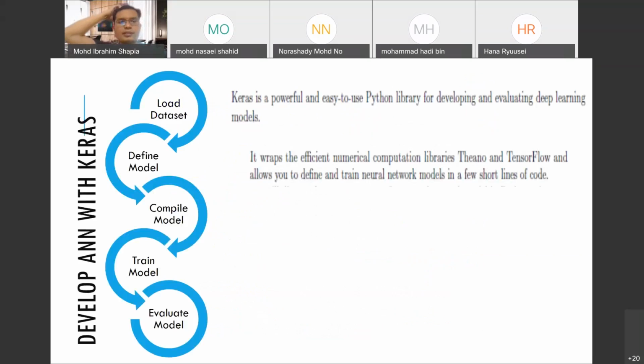What we are interested in now, from the basic understanding of ANN, is that we want to use Keras TensorFlow to develop our ANN in Google Colab. Keras is a powerful and easy to use Python library for developing the model. It wraps the efficient numerical computation libraries Theano and TensorFlow and allows you to define and train neural network models in a few short lines of code.